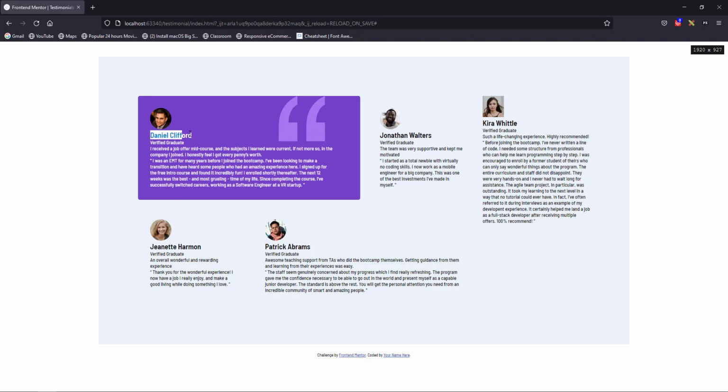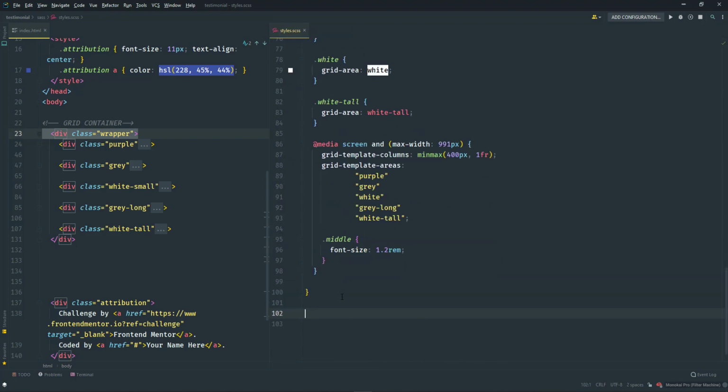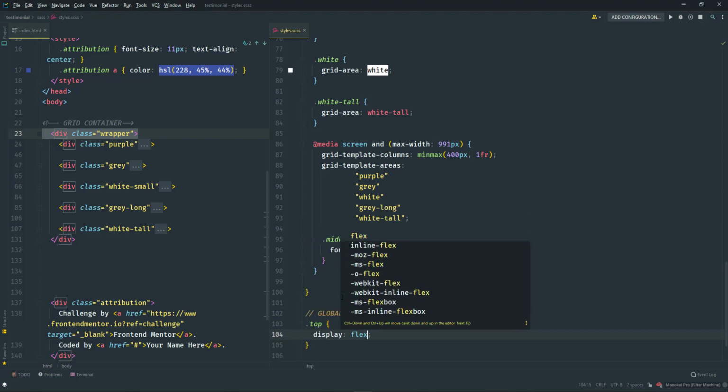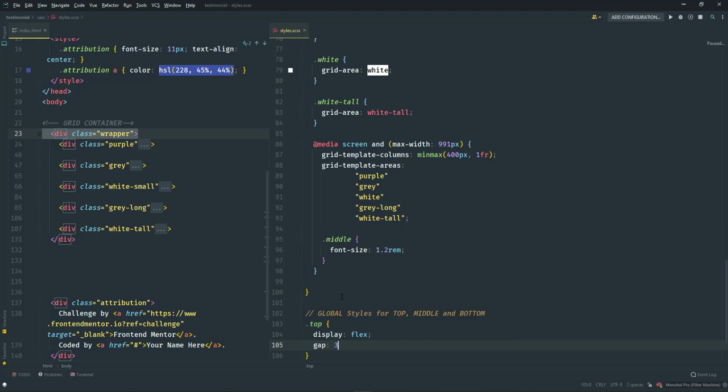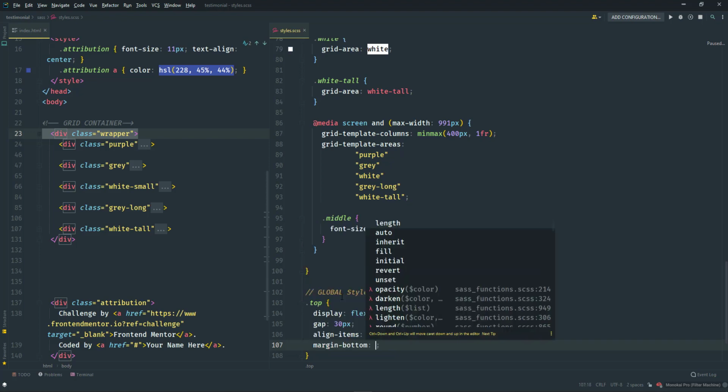Okay, now we have to work on this top and middle section. Since top, middle, and bottom are common for everyone, the previous style was specific to the bottom div inside the purple parent div. But now I'm defining the global styles for top, middle, and bottom. Starting with the top, it will have a display of flex. It will have a gap of 30 pixels, and I want to align the items to center. Also a margin bottom of 1 rem.